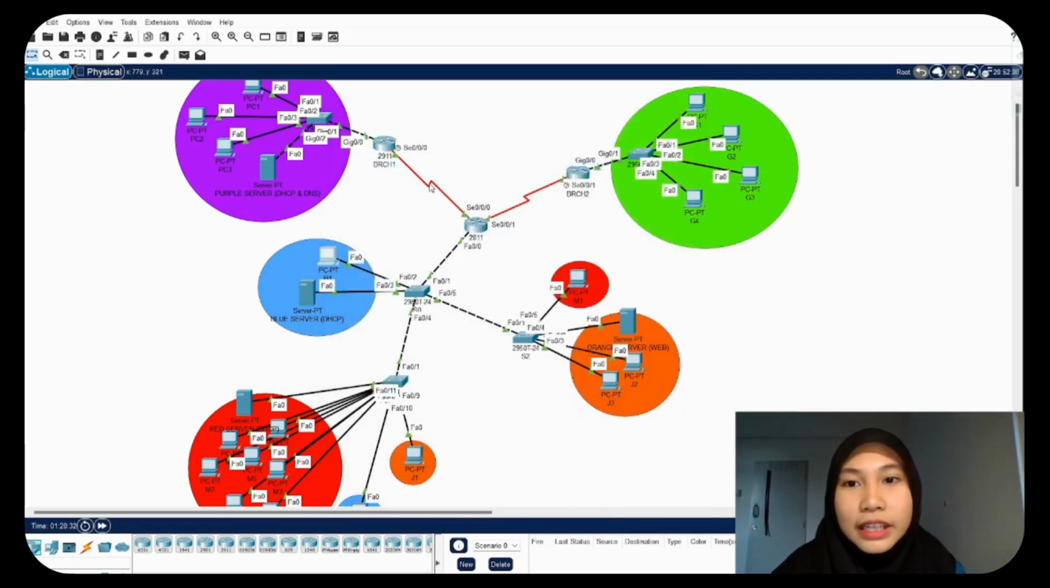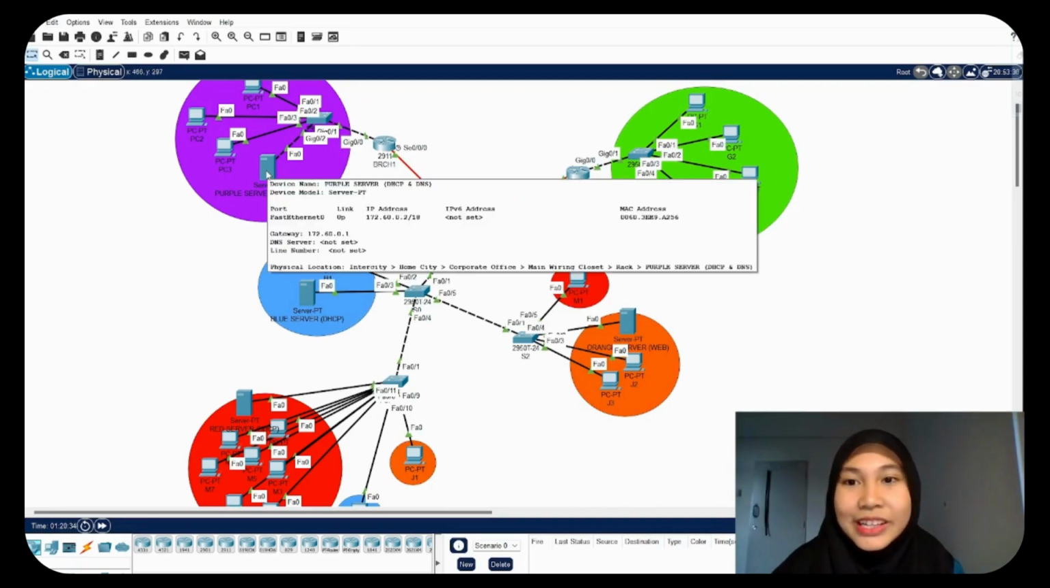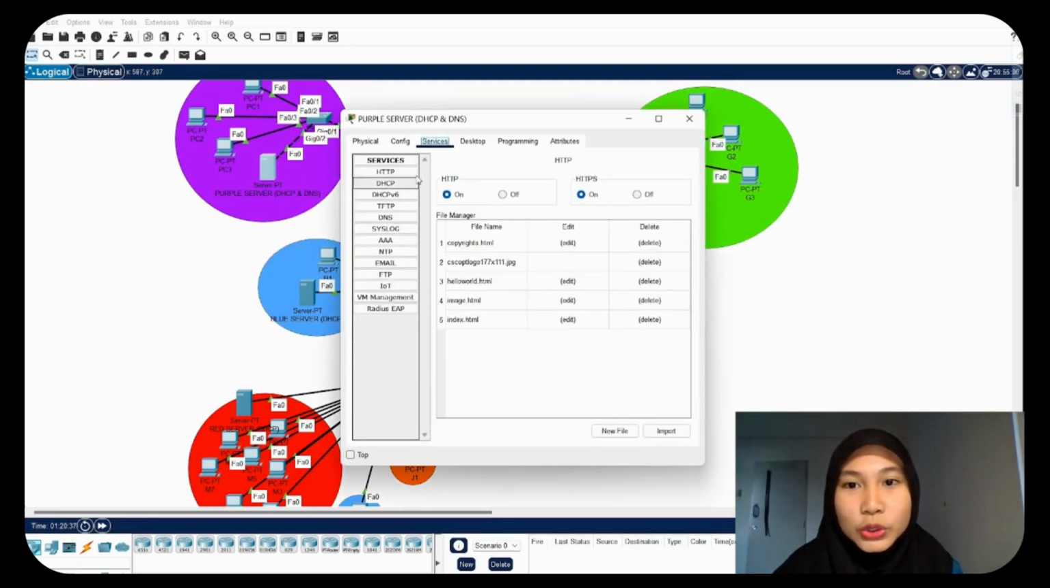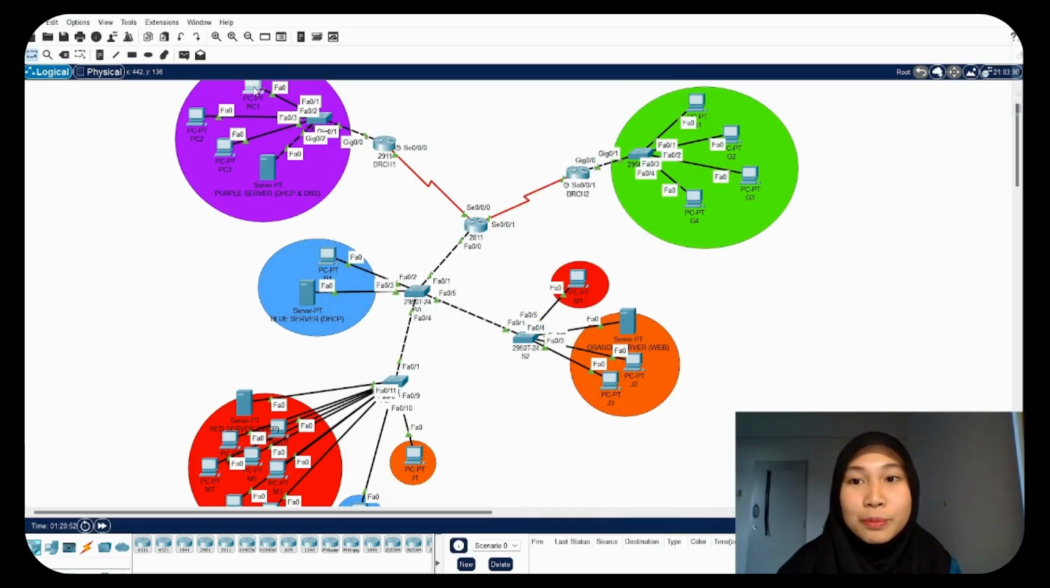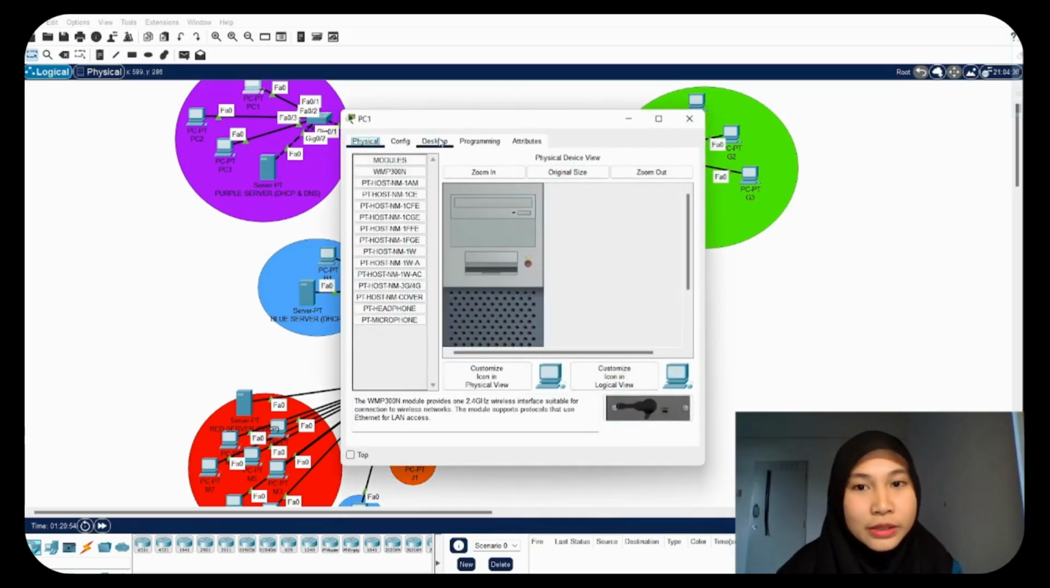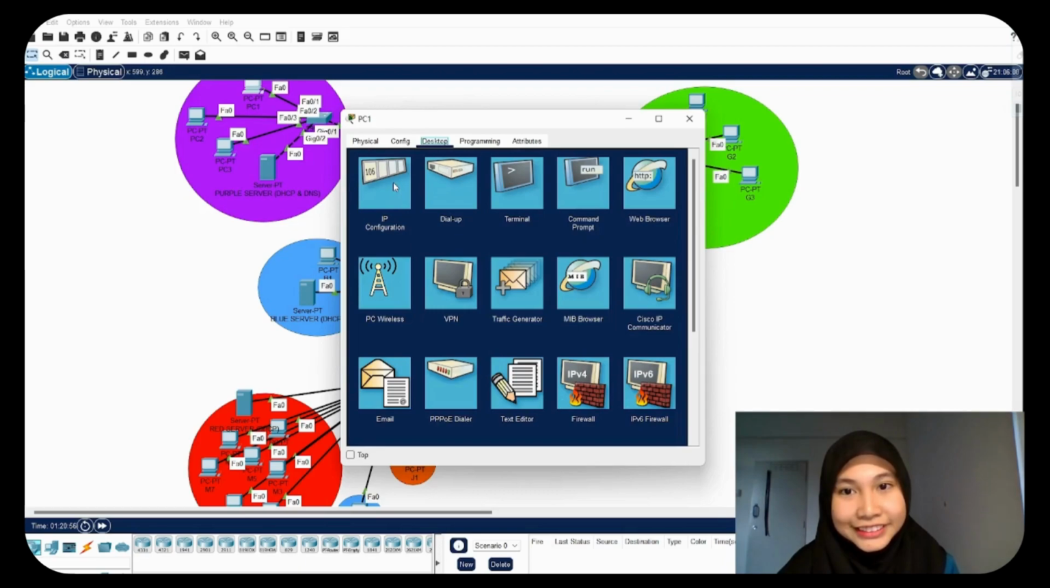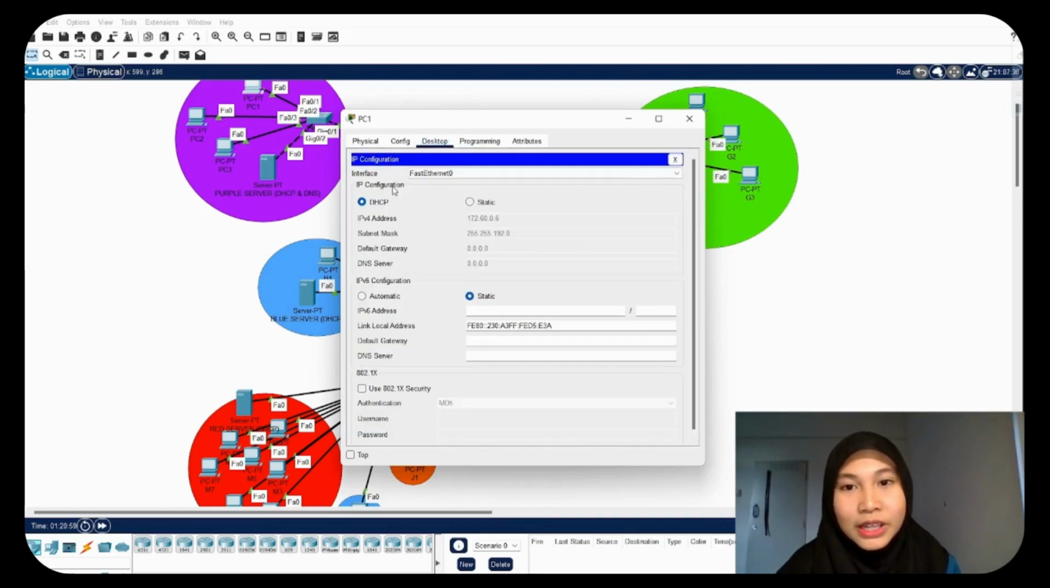Okay, and go to another server. Here is the purple server. So go to Service and go to DHCP. Here the start IP address is the same thing we did earlier. So add and save. So here is the display. Choose another PC and go to desktop and IP configuration. Start the DHCP to request the IP address. So here the request is successful.